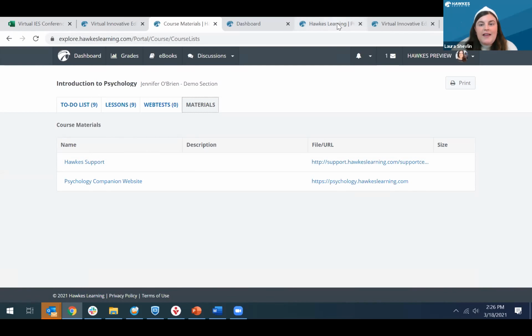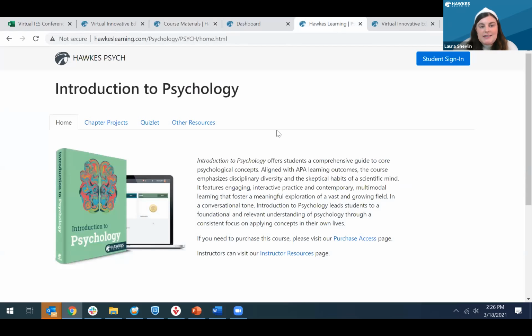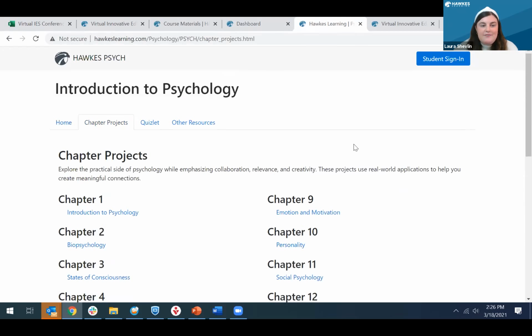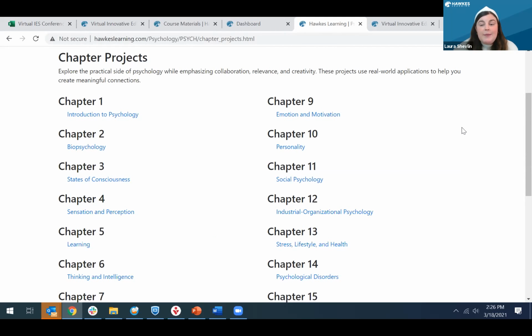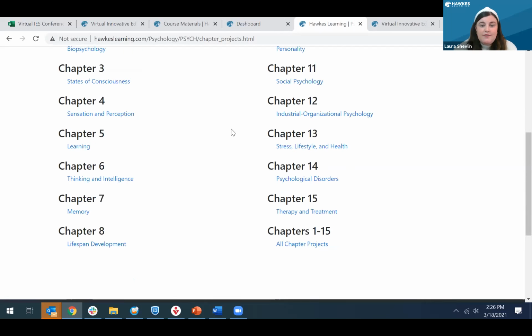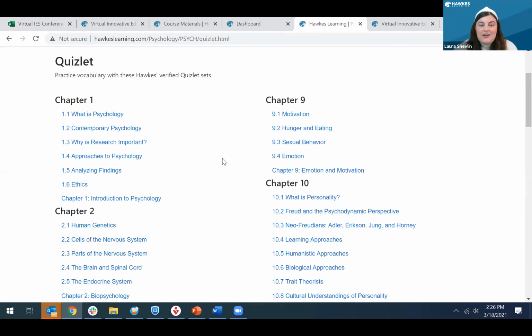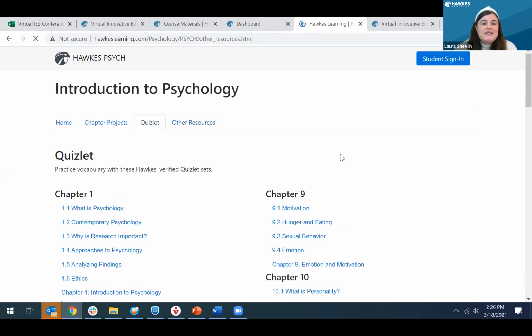One thing I did want to highlight here within the software, we do have a standalone companion site as well that is linked within the materials tab. This will send you to our companion site that contains our chapter projects, Quizlet sets, and links out to other resources. And this is just nice because it compiles everything in one place, but we do have chapter projects that correspond with each chapter of the book if you wanted to incorporate more project-based learning into your courses. Those Quizlet sets that I mentioned are broken out here by chapter, and then just links to other resources.